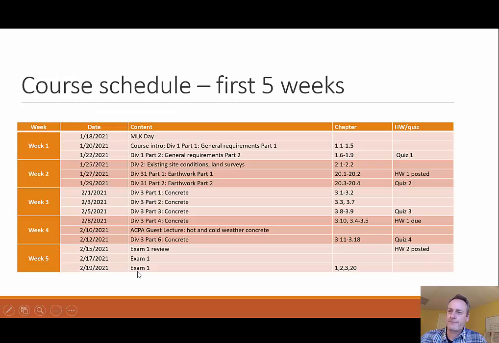So looking ahead to the first 5 weeks, you can see we're going to cover some general requirements, like contracts and just what the construction industry looks like. Then we'll move into earthwork, then concrete. Hopefully, I haven't officially got a confirmation, but hopefully we'll have some guest lectures in here. Our first one will happen, I hope, on February 10th. I might have to be flexible with that. But you can see how much time we're spending on concrete, because it is a big topic, right?